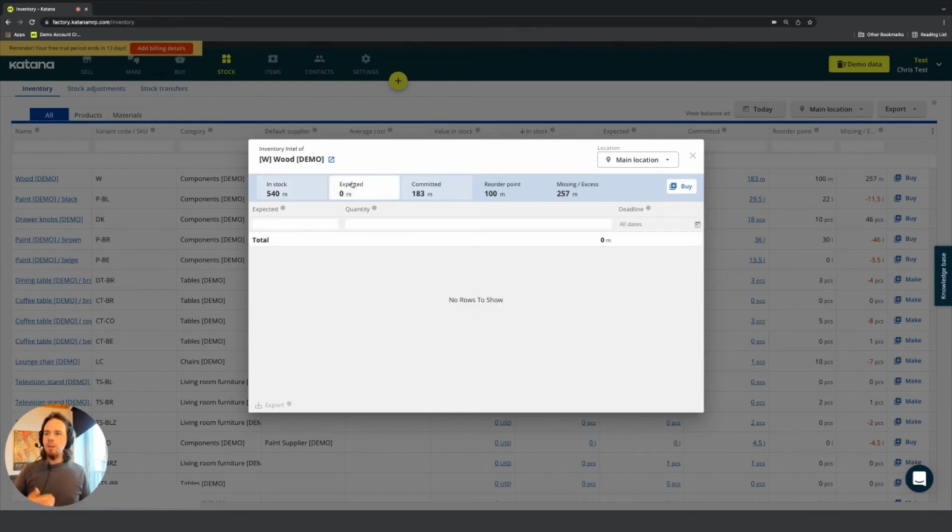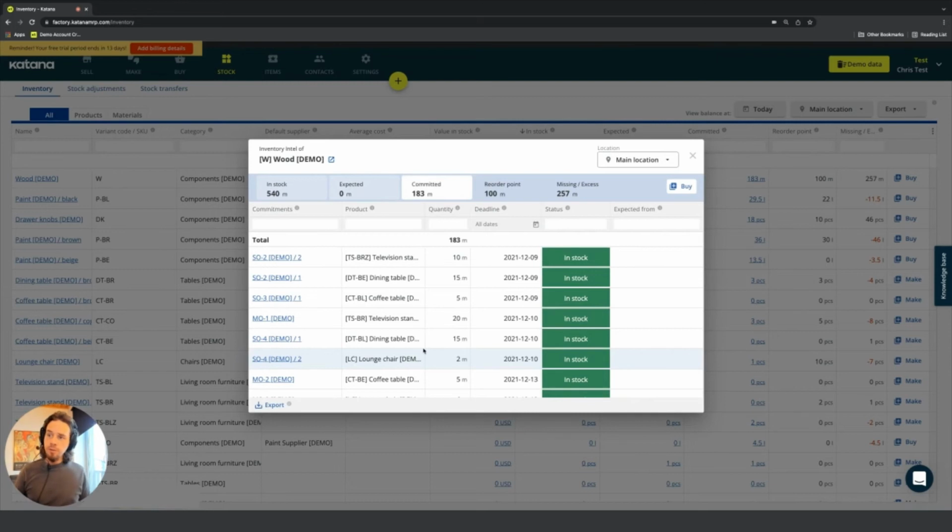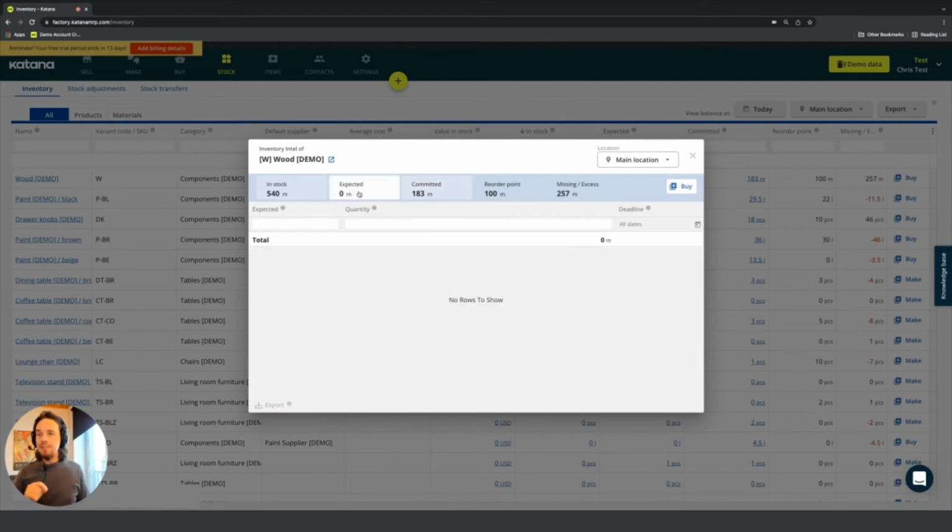On the expected column, I don't currently have any open manufacturing orders that are requesting the use of wood, so I don't see any here at the moment. Committed orders, this is how many existing orders I need to commit this specific product to. Sorry, I made a mistake. The expected quantity is if I have a purchase order where I'm expecting to receive the wood. I currently don't have any open right now.